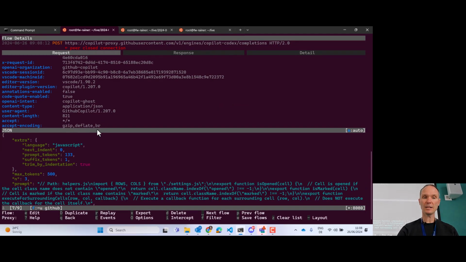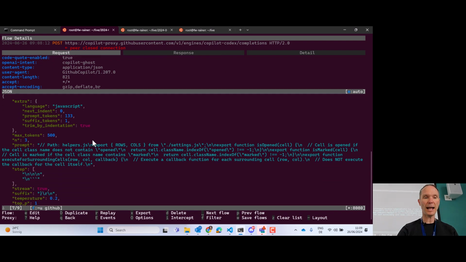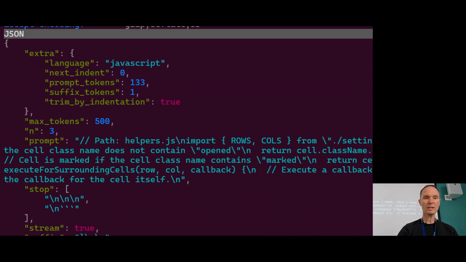The interesting stuff that we see is down here. If you zoom in a little bit, we can see some things which are going on. First, the client, my IDE, recognized that we are in JavaScript world. That's fine. It's limiting the response to 500 tokens.